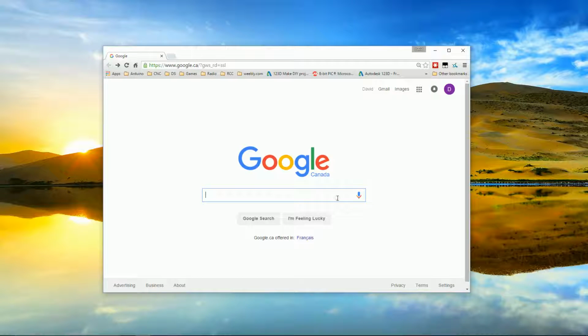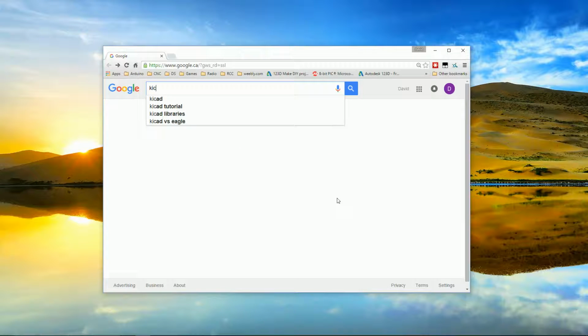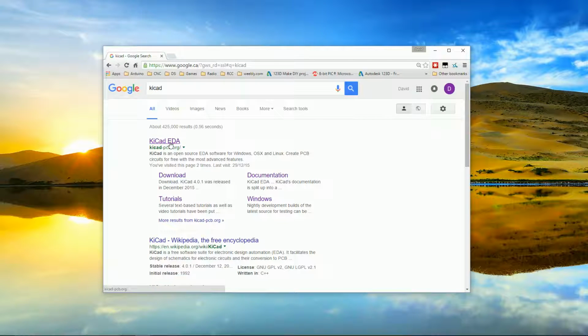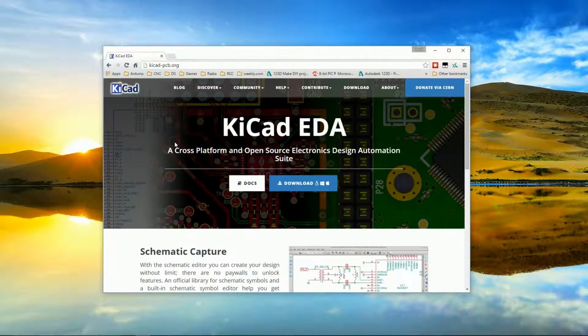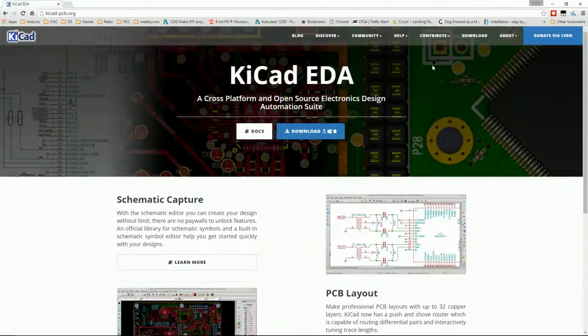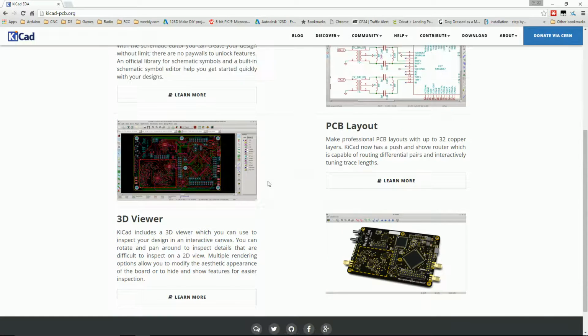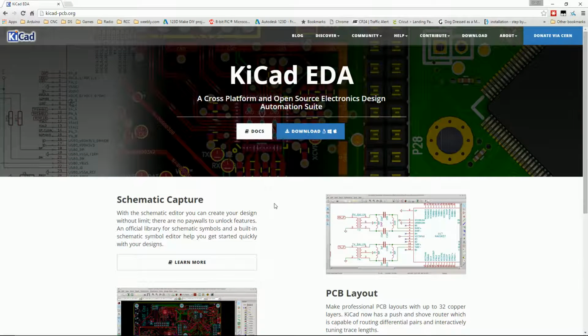So within your browser, let's do a search for KiCAD. And as is typical, it's the very first listing in my search. So KiCAD or KiCAD EDA. If we go to the website, just expand it. The opening page tells you a little bit about it, and you're free, of course, to click on it and enjoy yourself. The two buttons in the middle I draw your particular attention to.